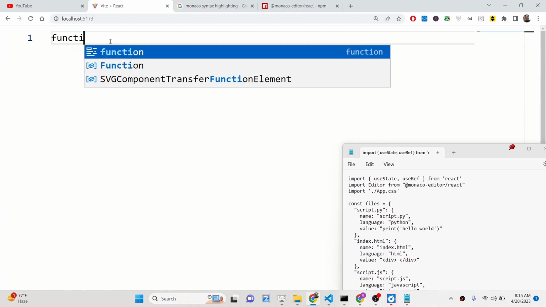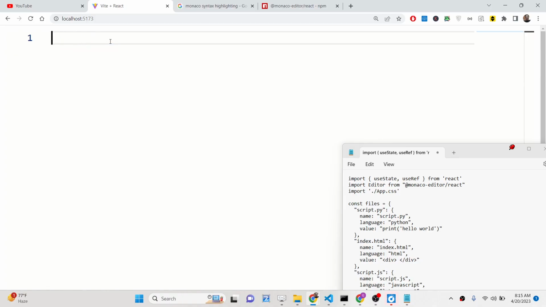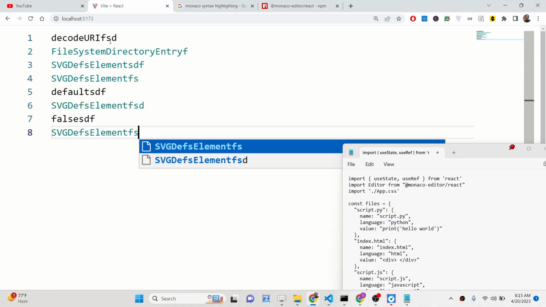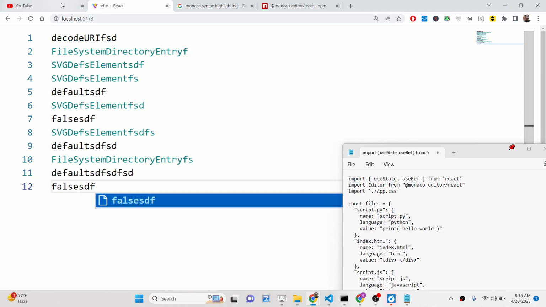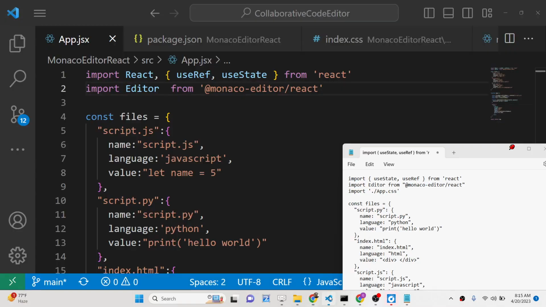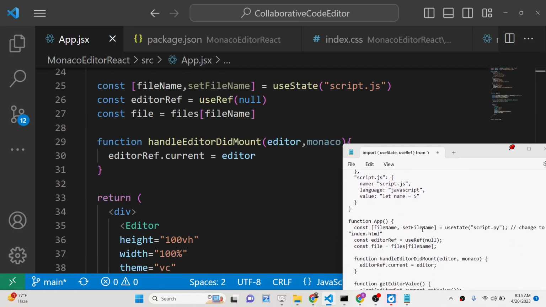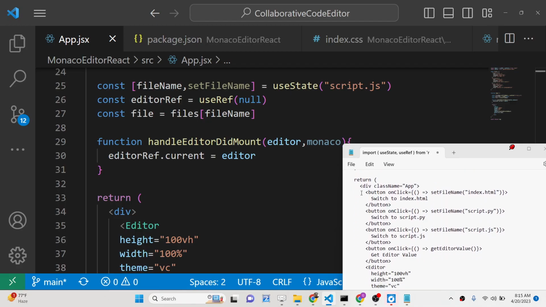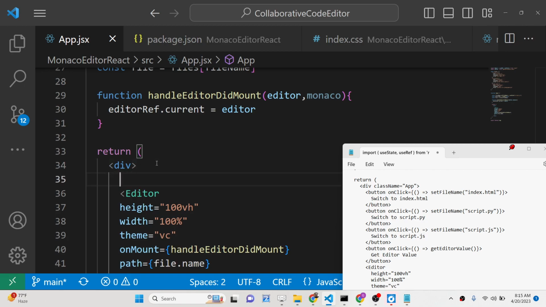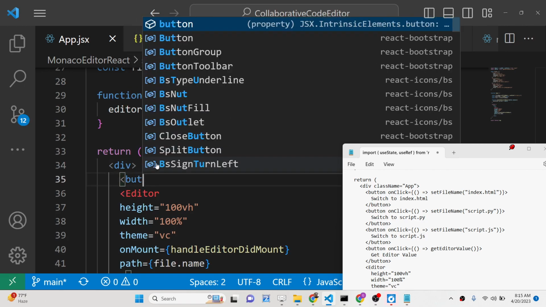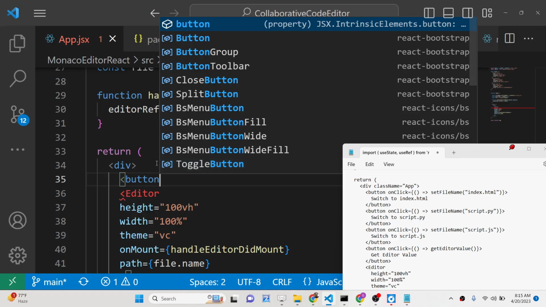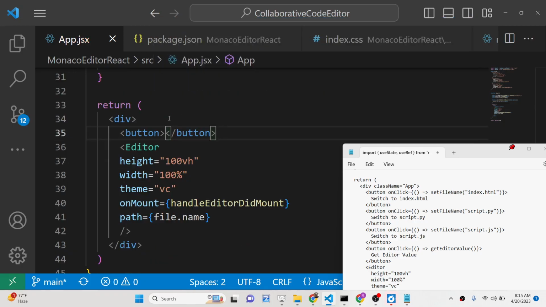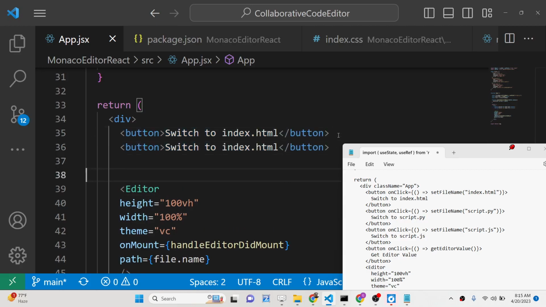This is your editor. You will see all the auto suggestions are perfectly there. Line numbers are also there. Highlighting is also there. So this is your code editor, guys. Now we need to have three buttons, guys, to switch between the files. So just after this, we will have three buttons. The first button will be switch to index.html.